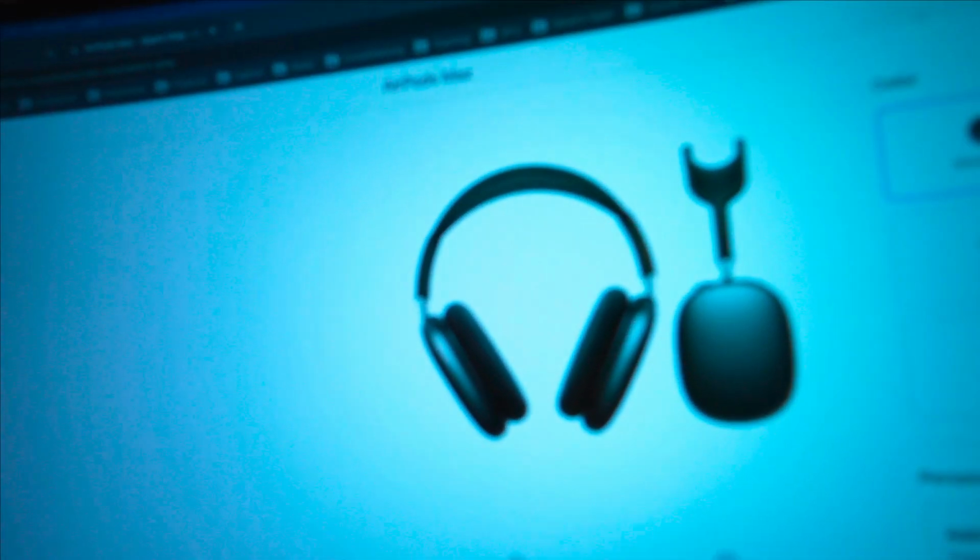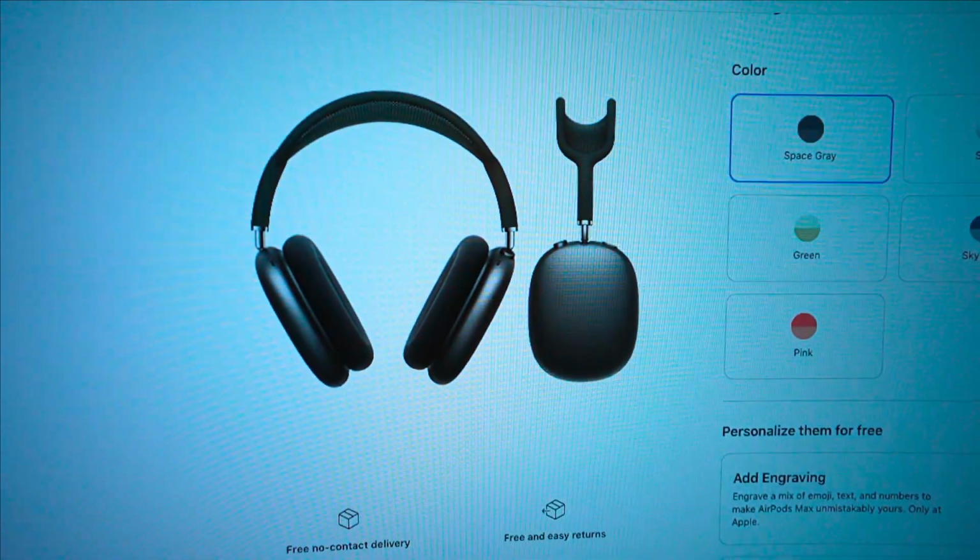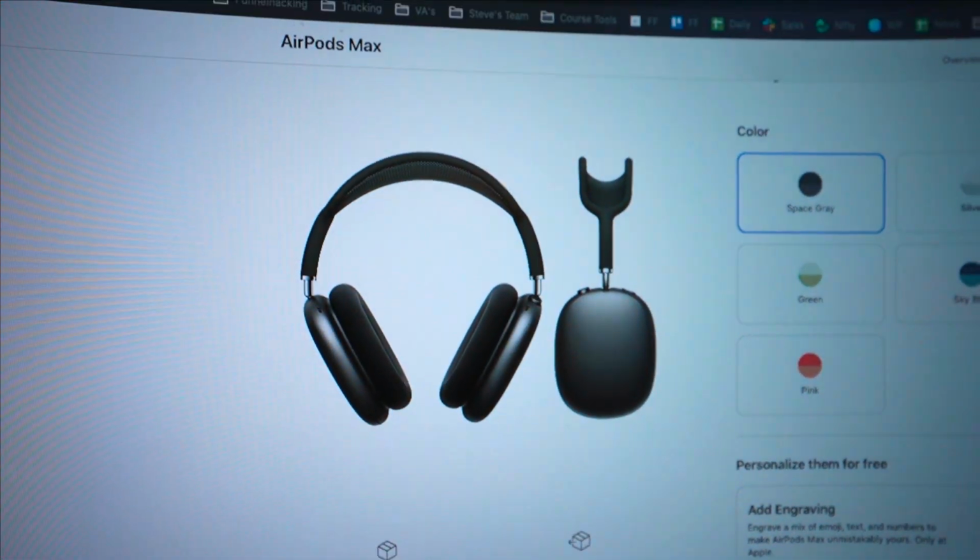By the way, I don't know why this is open right here, but I'm looking at getting these headphones, which I probably shouldn't, because it's like 500 euros or something. So anyways, they look good though.